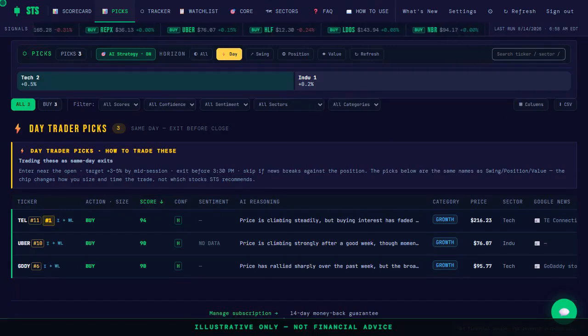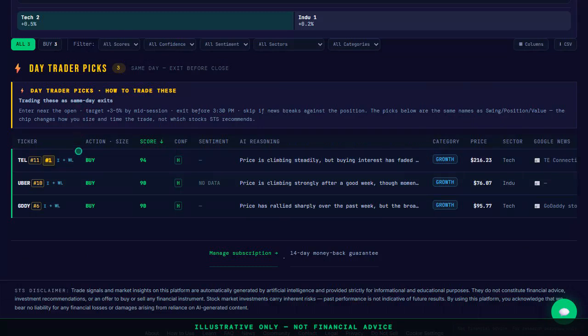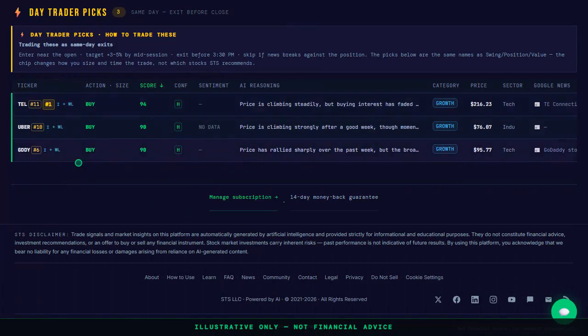This is the STS day horizon. Open picks, then click the day chip. Day is the intraday lens on the same ranked data, a shorter holding period filter, typically emphasizing higher scores and higher confidence. It is a screening view, not an order ticket.